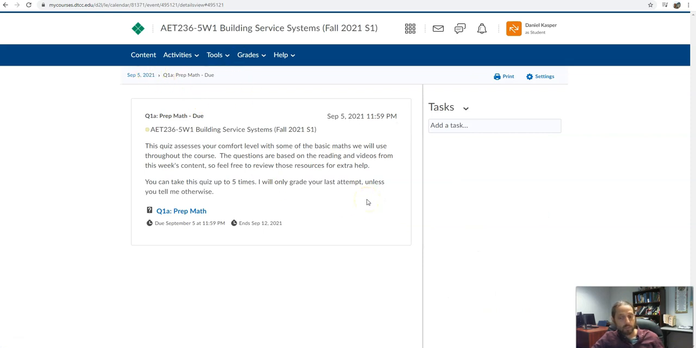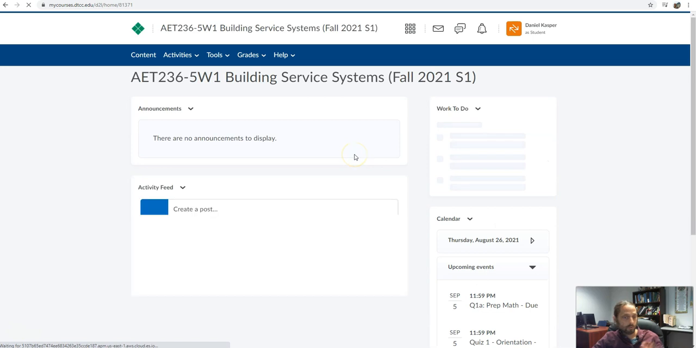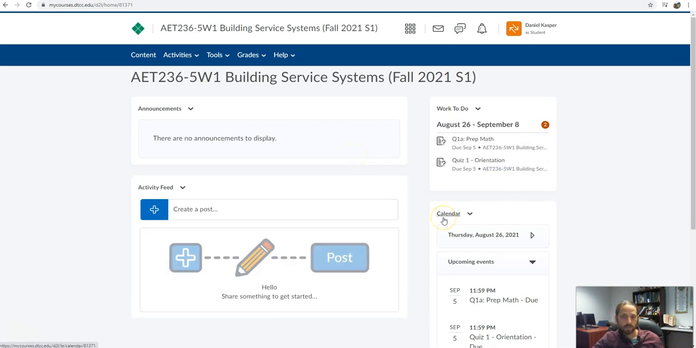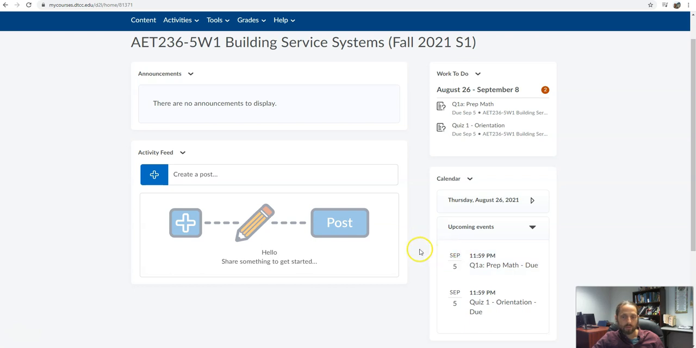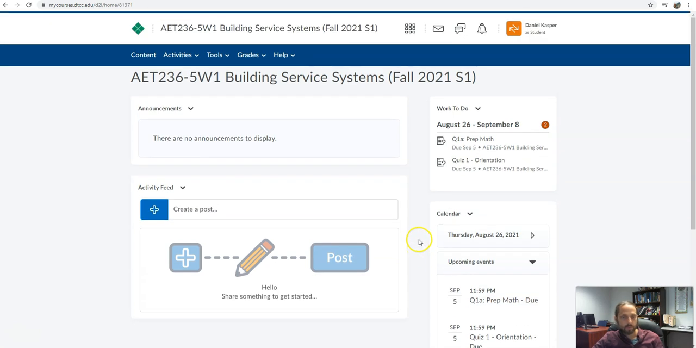This is a really nice tip. You can always go back to that home page by clicking the name of the course at the top, and this goes for any other course as well. So that's a great way to keep track of assignment due dates that are coming up, and there'll be announcements that pop up here too.